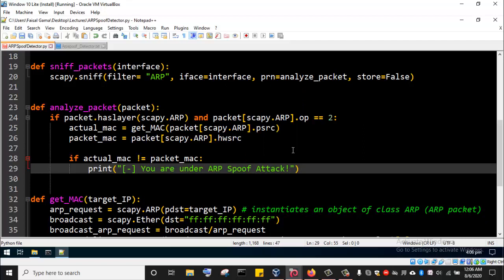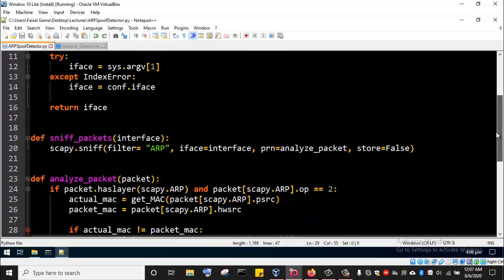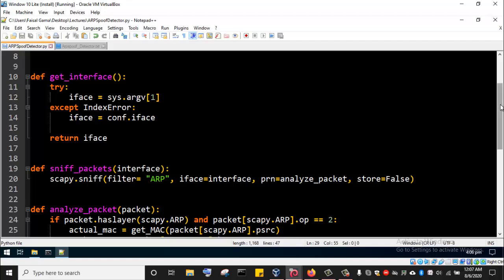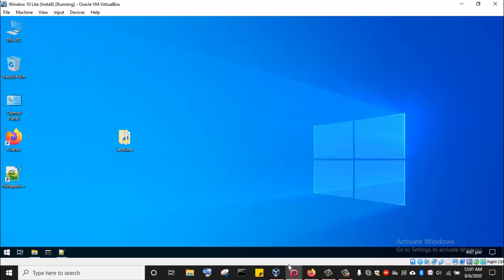All right, so I'm going to save it. Now the next thing, we are going to go to the command prompt, run this tool, and then go to the Kali machine, run the ARP spoofing attack, and then see whether this tool will tell us whether we are under ARP spoofing attack.